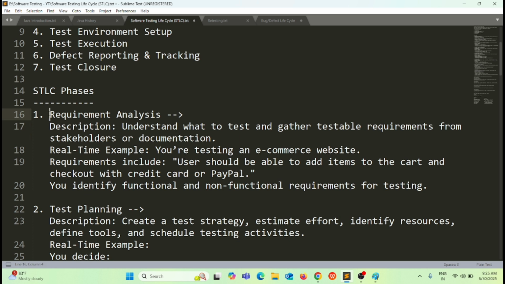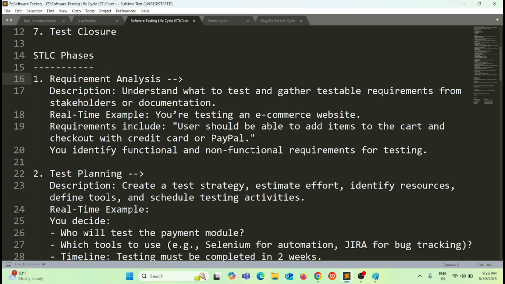This is called requirement analysis. It means we have to analyze all the requirements from the customer. Whatever requirement has been given by the customer to the company, we have to analyze very carefully. That is requirement analysis, step number 1, phase number 1. Now, what is phase number 2?